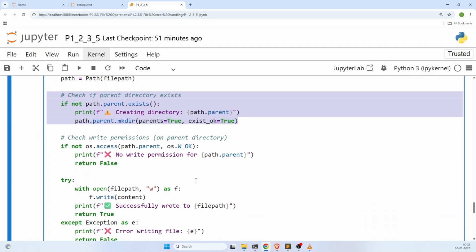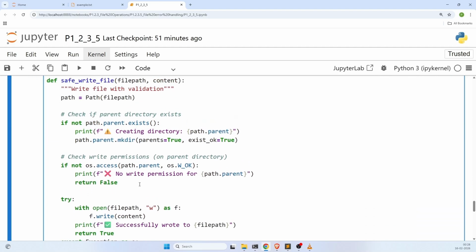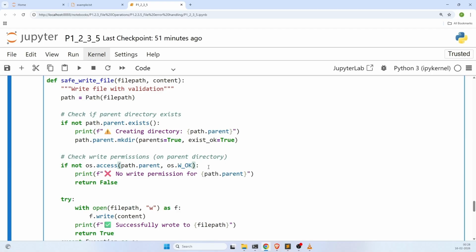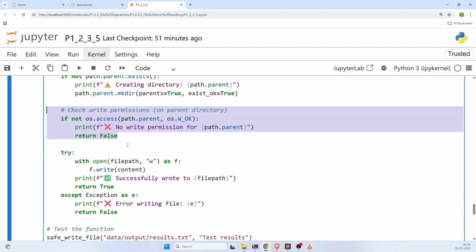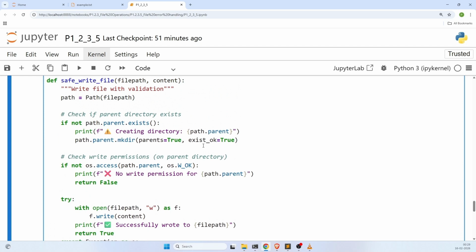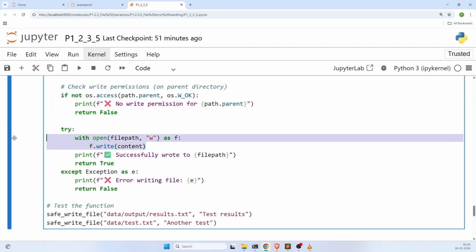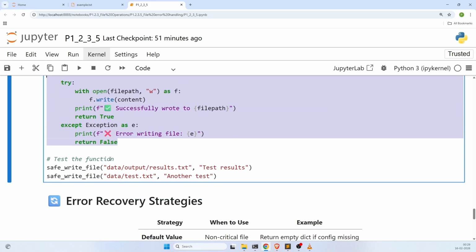Now, before writing, do you have the permissions to write inside the directory? You can check that using the os.path library. It's like os.access with path, W. W means write permission is there or not. If write permission is there, then go ahead. If it is not there, then don't write. You don't have permission, return false, and I'm printing this error. So finally, yes, the parent directory is there and I have permission to write. If both pass, then you come here, you open the file, you just write it. If there is an exception while writing the file, catch the exception, print it, and return false.